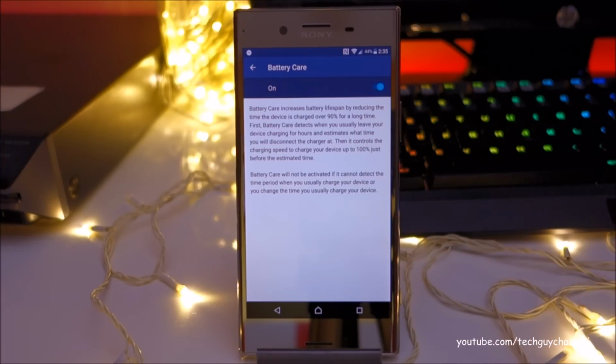Now this feature works by detecting your charging pattern. Say for example you plug your phone into the charger around 12 a.m. and leave the phone plugged in for a long period of time. Say you unplug it in the morning around 9 a.m. So the phone will learn that charging pattern and will charge the battery up to 90% and it will cut the charging current. So the battery for a long period of time will stay at 90%.